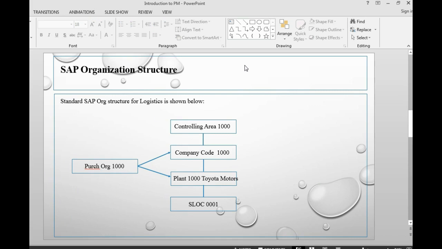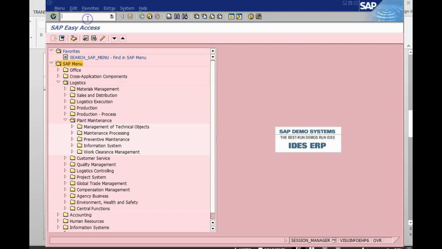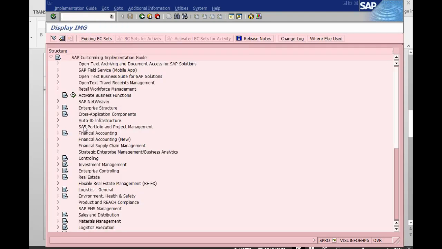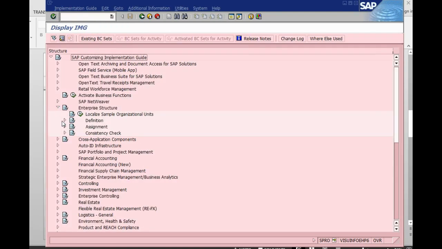The organization structure that we are going to look at is basically the logistics organization structure. So what we're looking at is a controlling area, company code, plant, storage location, and the purchasing organization. This is what we need and this is what we're going to cover. I can show you, as a part of our introduction, where these organization structure objects are created. We need to go into the configuration, which comes by transaction code SPRO. In SPRO we go into the reference IMG, and then in the enterprise structure, under the enterprise structure, we can look at the definition.